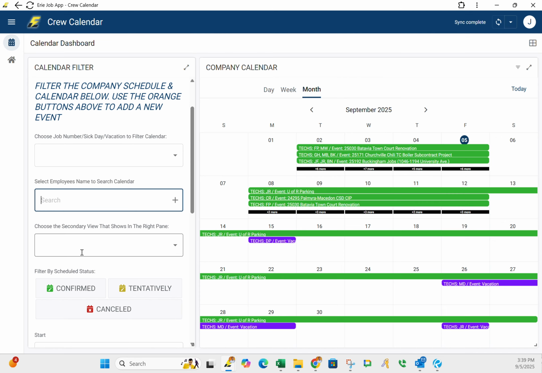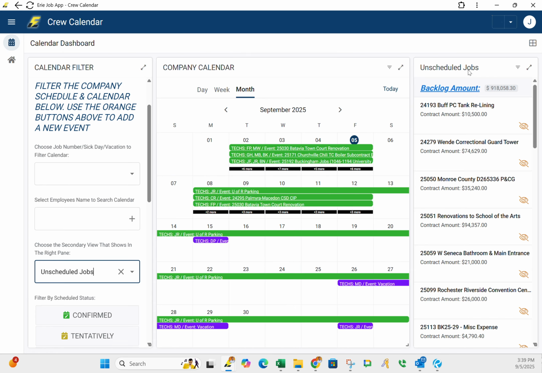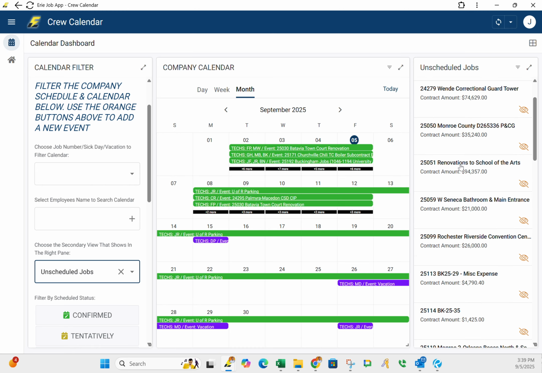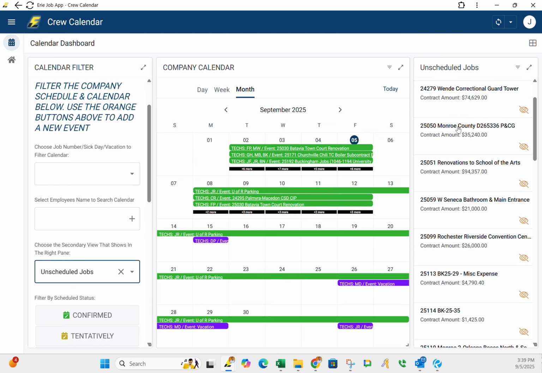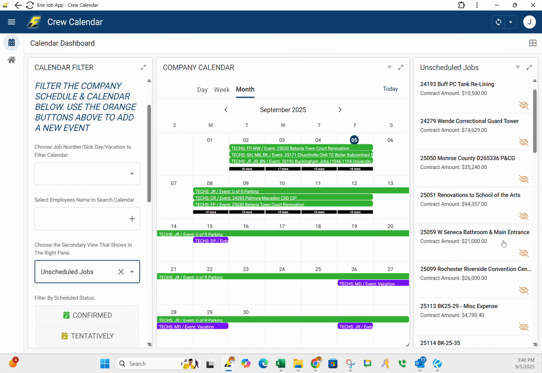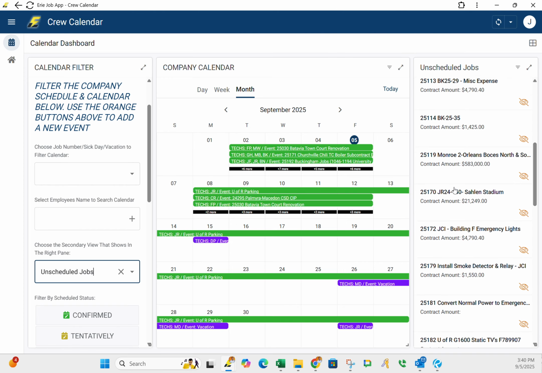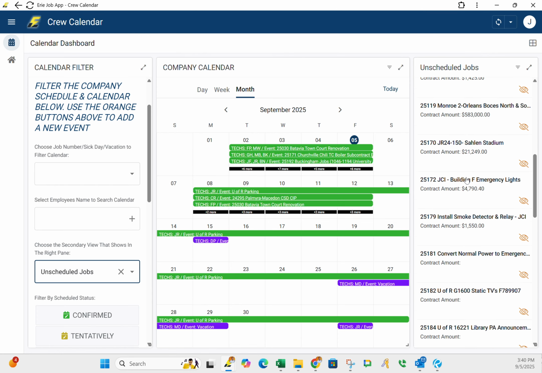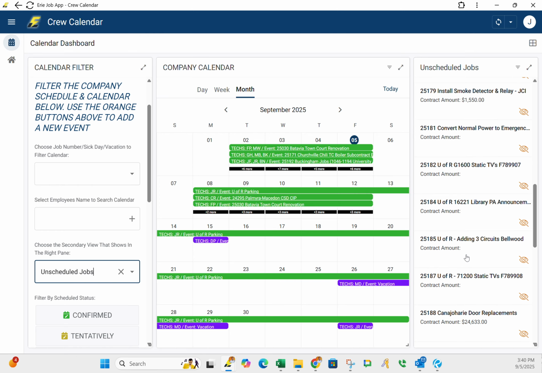Below that, you have a drop down that opens a secondary view on the right of this. So the big one that I use the most is probably unscheduled jobs. This shows the entire backlog amount that we have and all the jobs. There's the total right there. And these are the jobs that we need to get started on or have to put on the schedule. So if they're on the schedule, they'll disappear from here. If they're not, then they won't.